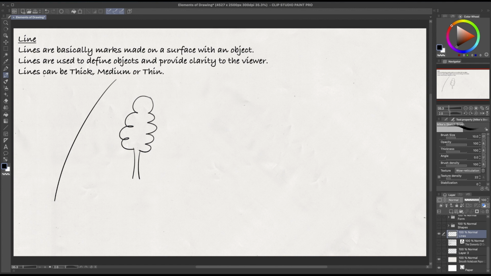And then I go ahead to say that lines can be thick, medium, or thin. What that looks like is something like this, whereby we have a thick line. This is kind of the lines we should go over more than once. Then the medium line could be something like that. Then the thin line could definitely be this.